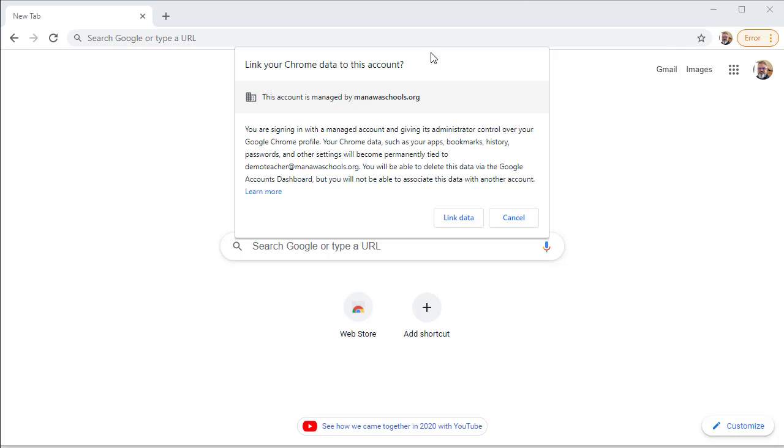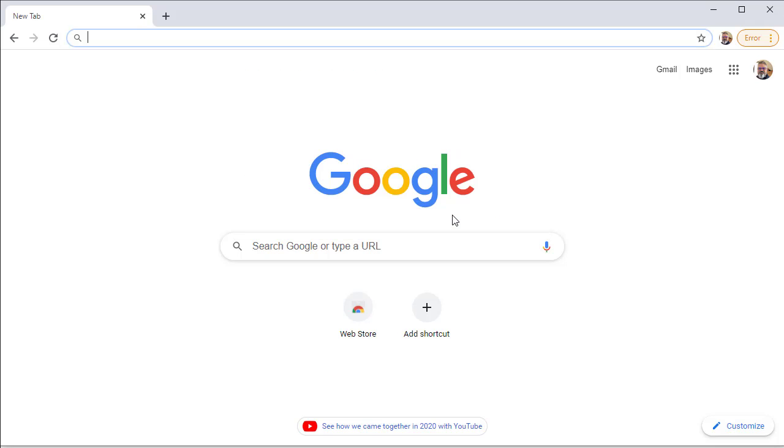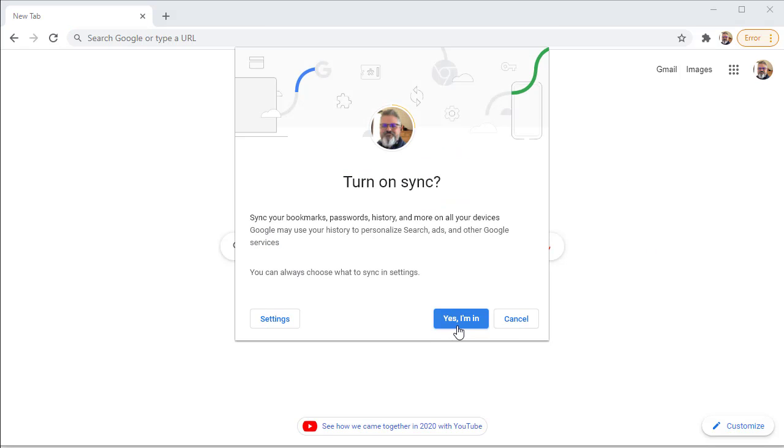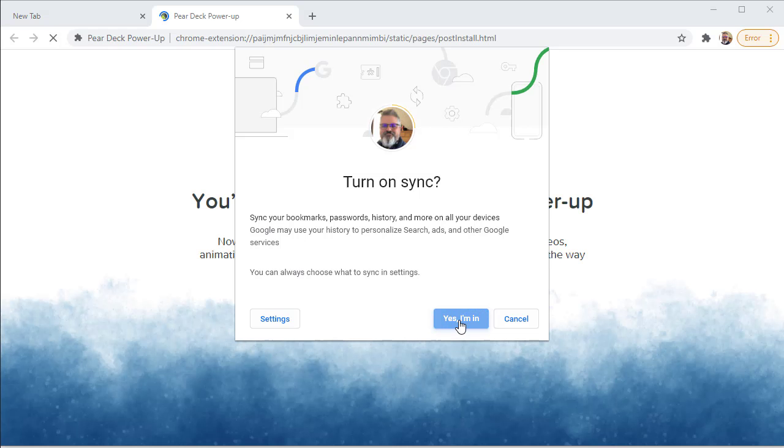Chrome will prompt you to link your data with this account. I recommend clicking link data. That will bring in your shortcuts and your bookmarks. So click link data. And then I'm going to click turn on sync. So that'll sync my history and passwords, and that'll make my life a little bit easier.